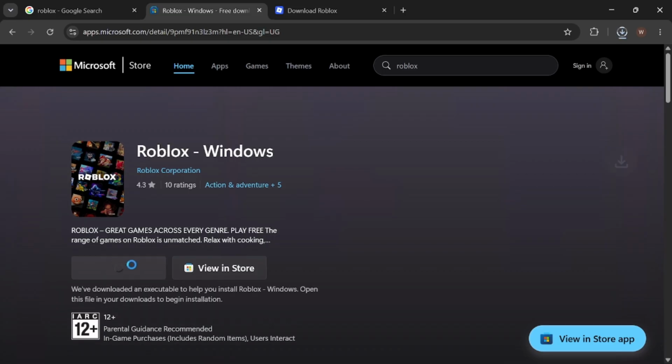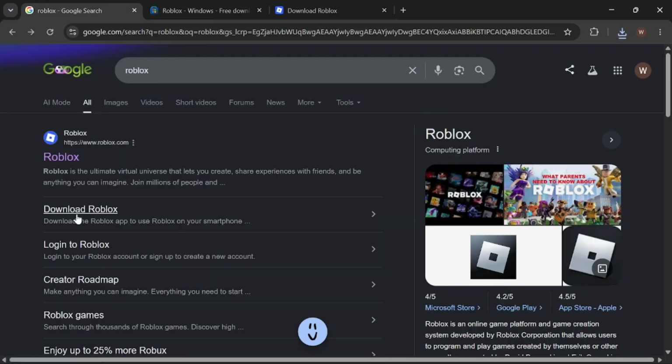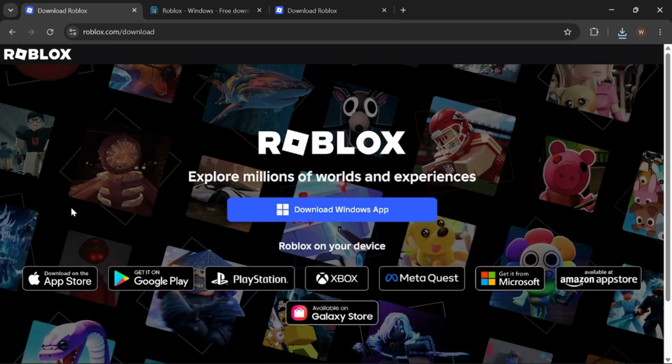Method 2. Install via the official Roblox website. Open your browser and go to roblox.com. Look for the download button. Click on Download Roblox, not Roblox Studio. Once the installer downloads, run it and follow the on-screen instructions. After installation, the app will appear on your computer and you can sign in to start playing.